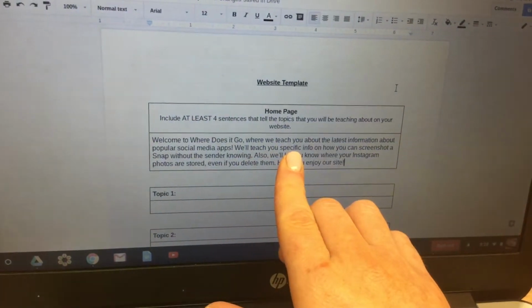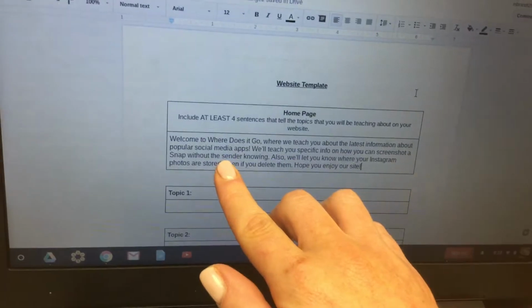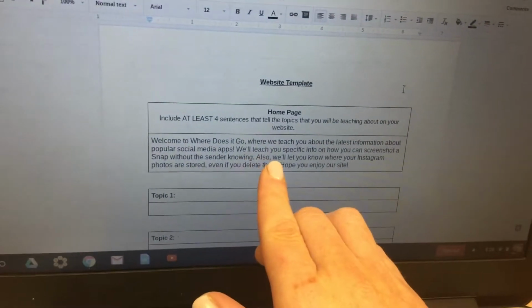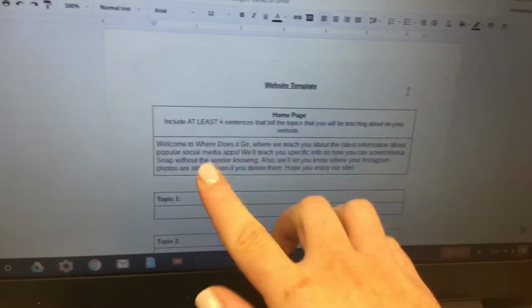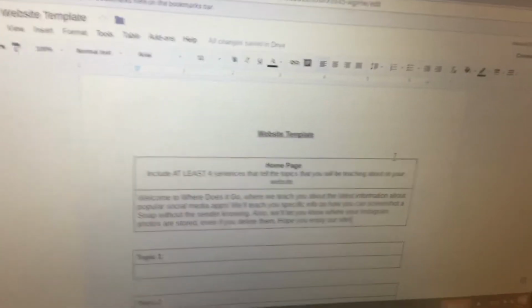The second sentence can tell the first topic, which is how to screenshot a snap without the sender knowing. The next sentence can tell what the next topic is, where your Instagram photos are stored. And then just something like, hope you enjoy our site. So at least 4 sentences, but it doesn't have to be very long.